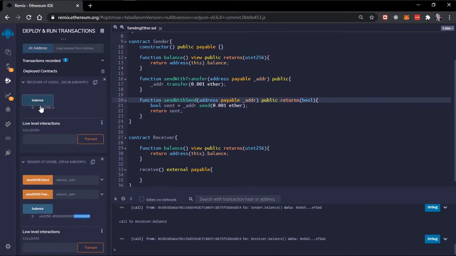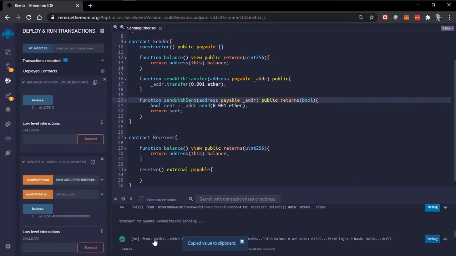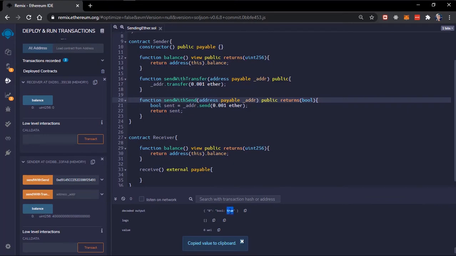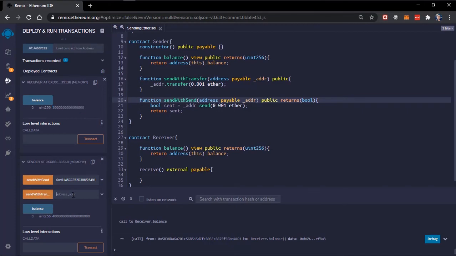If we check the balance of the receiver, we should get 0. Nothing is there. So let's try sending ETH to this contract. We need the address. We've copied the address right here and paste this. Once we send this, we can see the transaction is true because we returned the value, which is true here. And if we check the balance, we can see we have some ETH here. And we should do the same thing with the transfer method. Also successful. If we check, it should double. Yeah, it doubled, so it works.